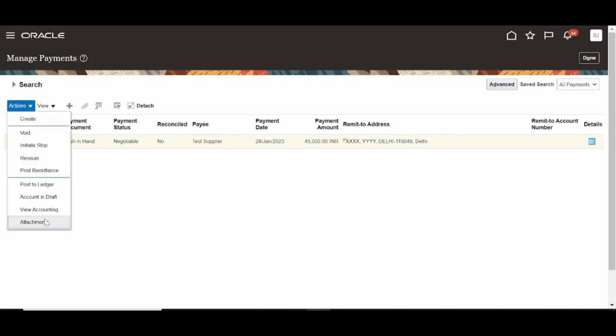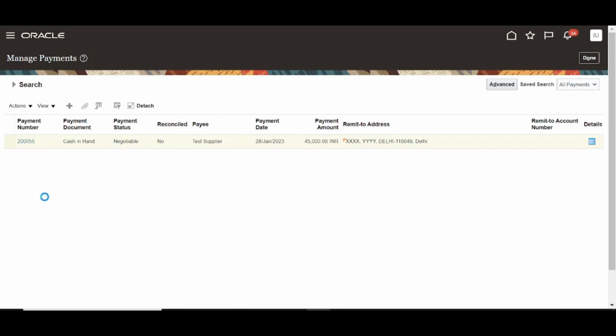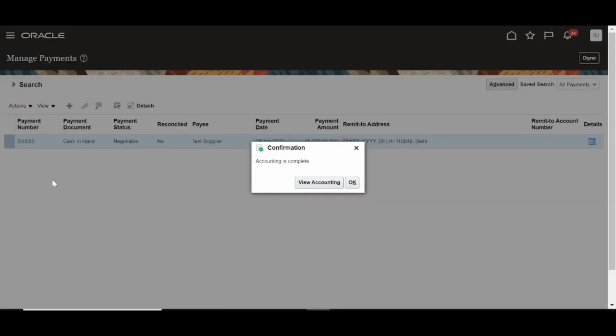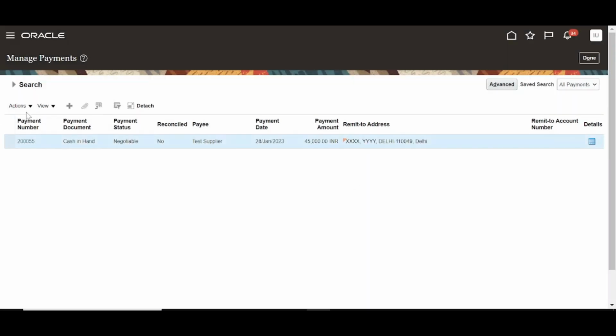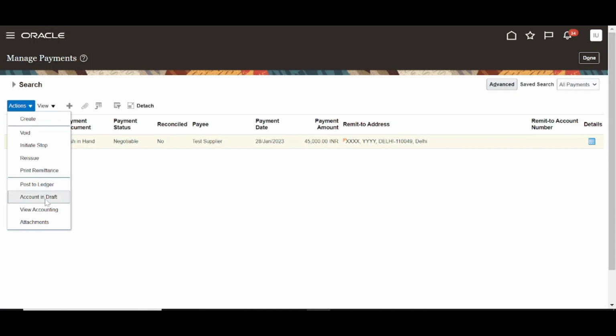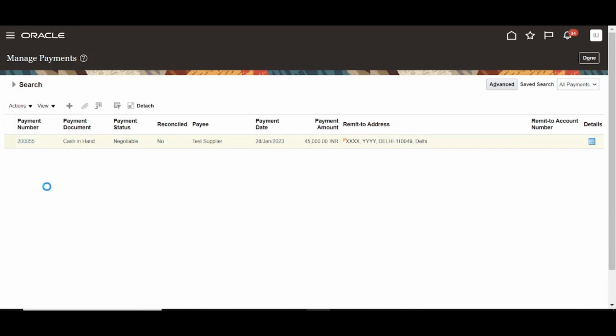Now I'm going to do the other actions which are available, that is account in draft. We account in draft so that we can just check if any issues have been made while creating the payment. So it is taking a little bit of time. The accounting is complete. That means there is no issue while creating the payment. I'm clicking on OK. Now I'm clicking on actions again, and I'm going to post it to ledger so that the accounting will be completed.